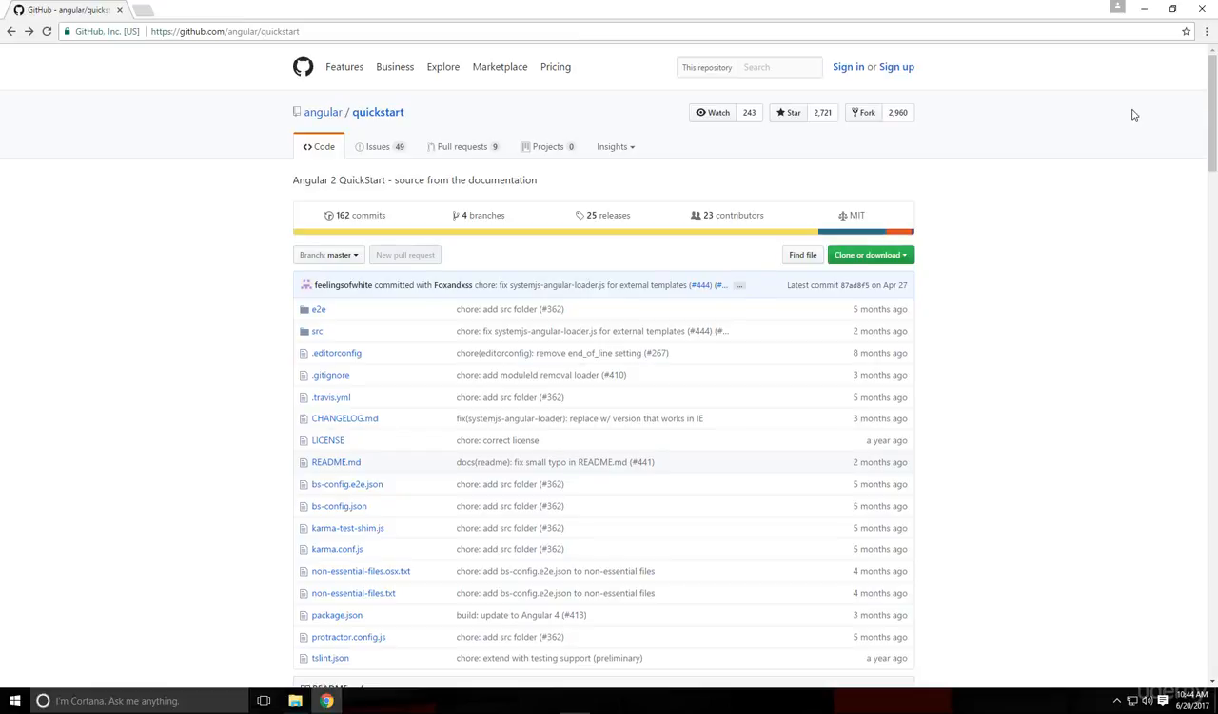Alright, so we took a look at how to install an Angular application using the CLI. Now I'm going to give you a second option, which is using the Quickstart. Now the Quickstart isn't really a tool, it's more of a boilerplate, it's more of a starting point, but it is used. It actually was used in the main documentation for Angular for a while.